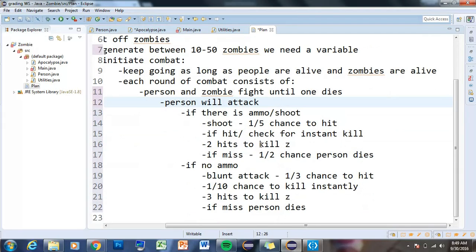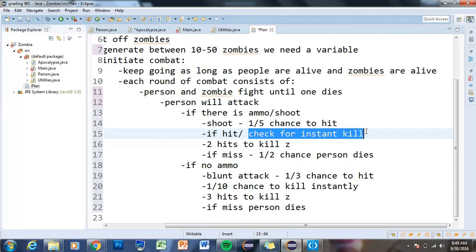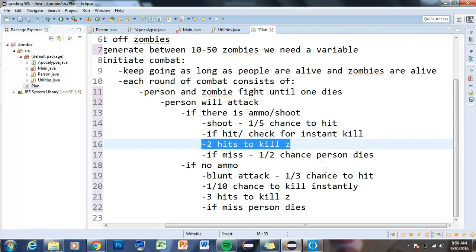Now we've set up some rules based on a person attacking. If there is ammo, you're going to shoot. Else, if there's no ammo, you don't shoot. When you shoot, you have a 1 in 5 chance to hit. If you hit, you're going to check for an instant kill. Instant kill is a 1 in 3 chance of instantly killing with the gun. That's a pretty good chance. If you hit and don't get an instant kill, the zombie has 2 hit points. You've got to hit it twice to kill it.